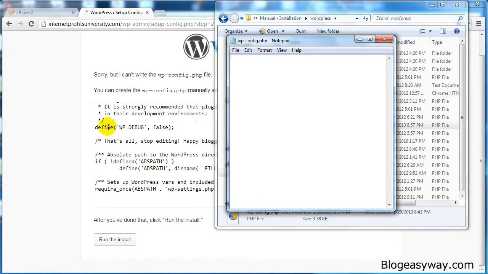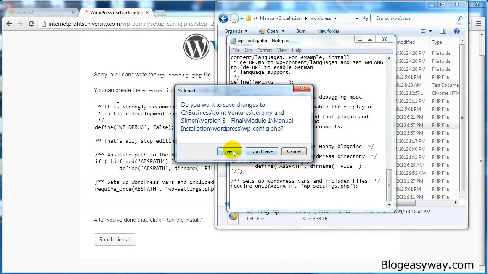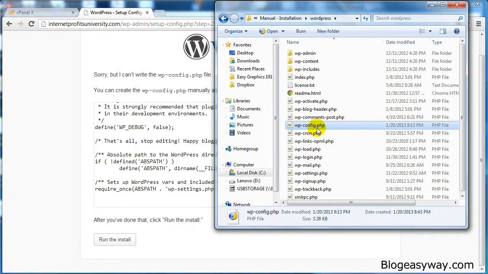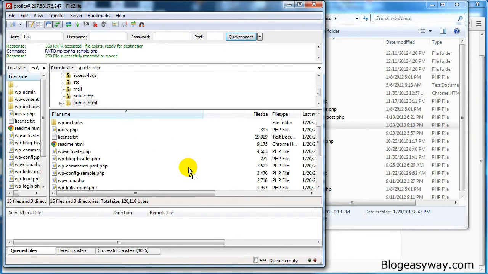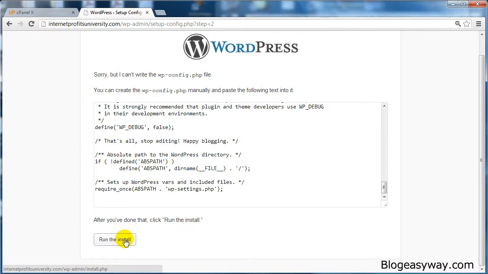We're basically going to copy everything in this box over to here. We're going to save it, and we're going to simply drag this into here. So upload the file, and then we can click on Run Install.